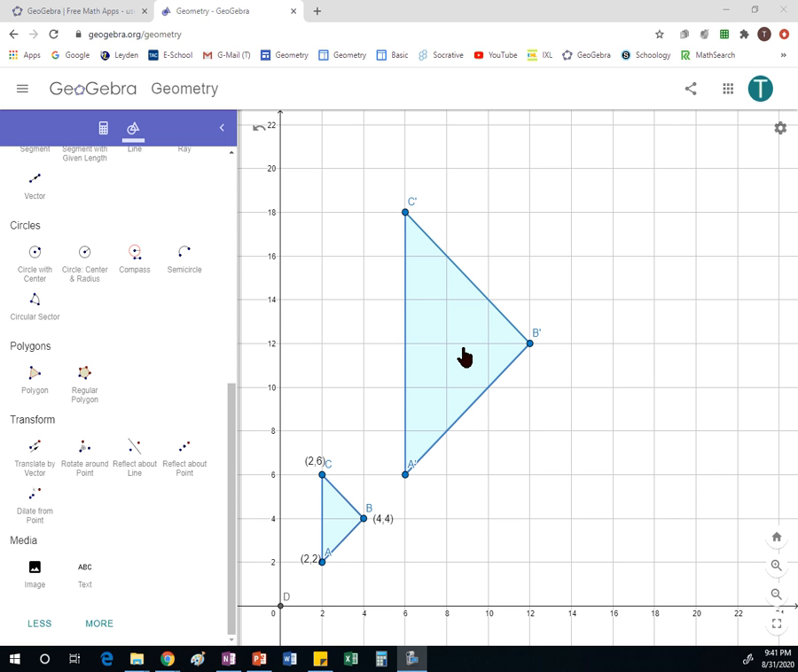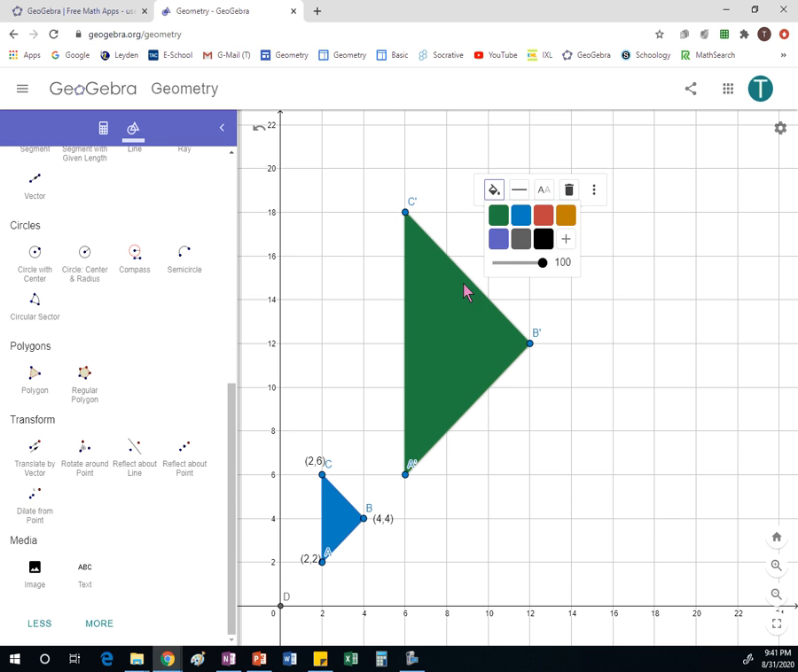We can also take this new triangle and make it smaller. Before we do, I'm going to change the colors so it's a little easier to see my triangles. You do not have to do it, but it's relatively simple to do. I'm going to click on the triangle here, and I'm going to select color. I'm going to make the original triangle blue, and I'm going to make it dark so you can see that. And we'll do the same for the next triangle as well. Make it green and make it dark so you can see it.